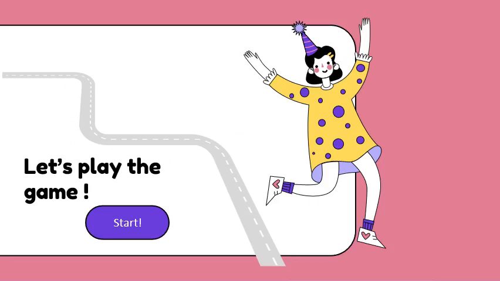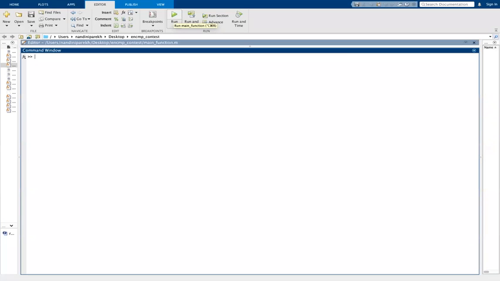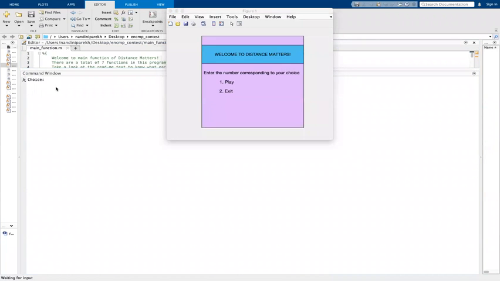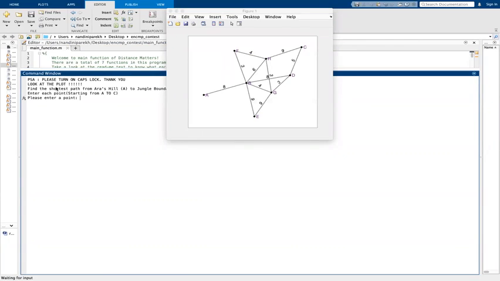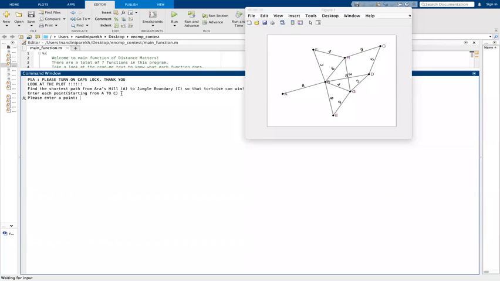So now that you've understood the background of our game, let's see how it's played. Let's skip to the easy level here. As shown in the command window, our starting point is A. Using Dijkstra's algorithm, our points will be A to B, from B to G, from G to D, and from D to C.